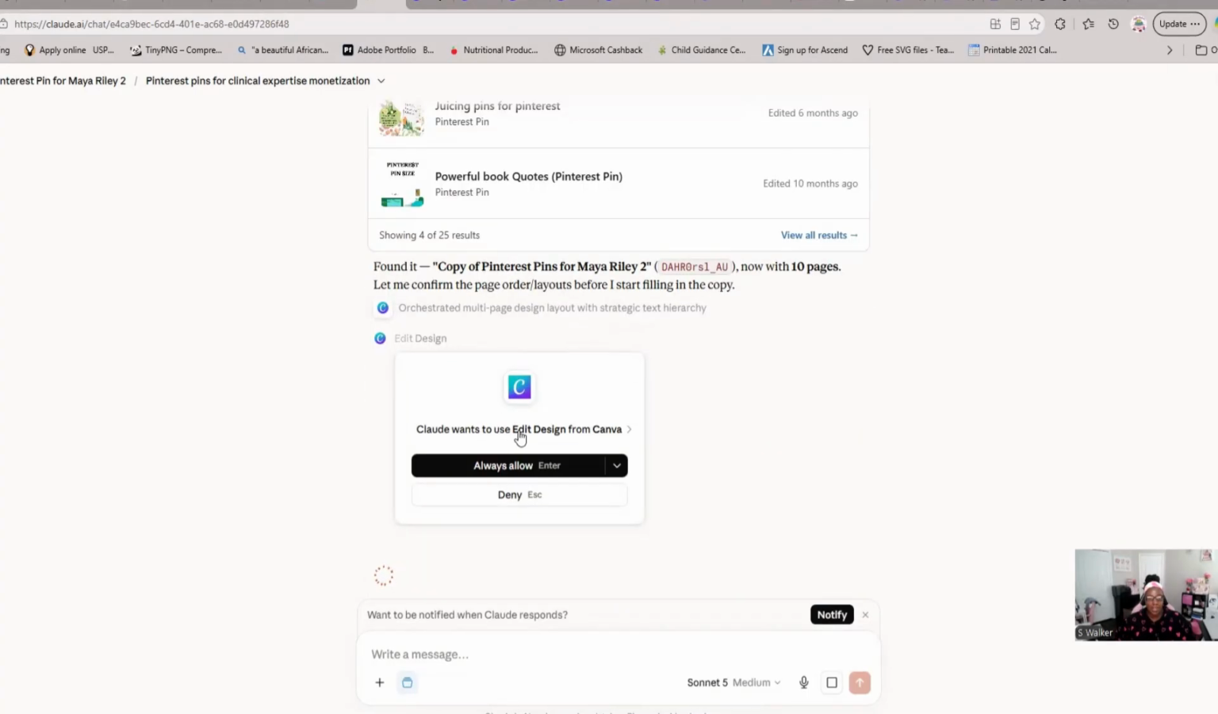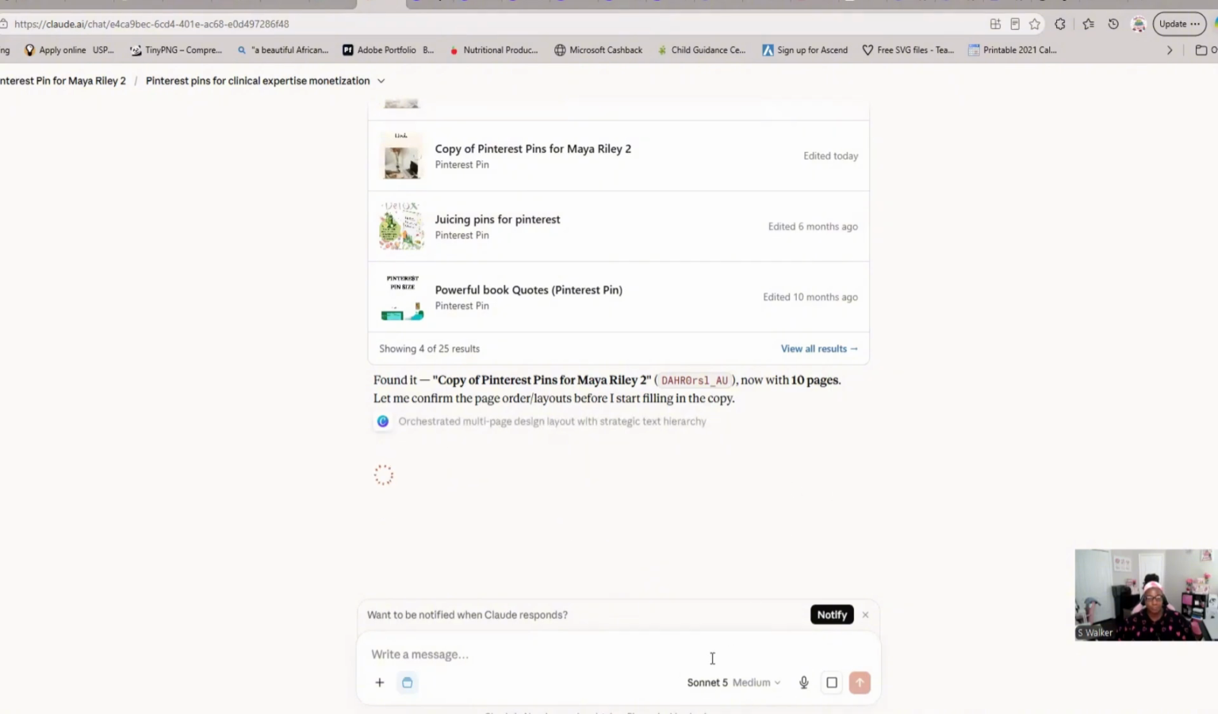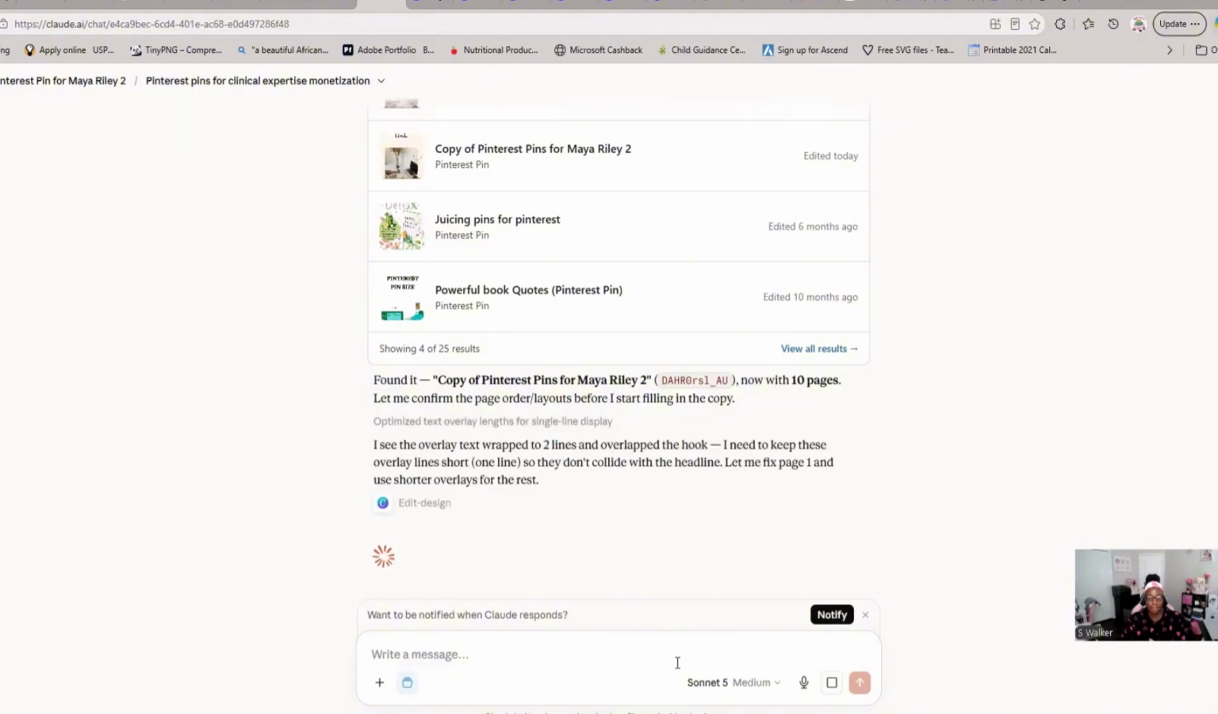And now it's saying Claude wants to use edit design for Canva, and I'm gonna allow. That's asking because when you connect your Claude to Canva, it asks for permissions on what it can do. I review it to see what different permissions I want it to have. You can always allow, you can have it ask. So a lot of things I have it ask before it just does stuff. So that's what it was asking me.